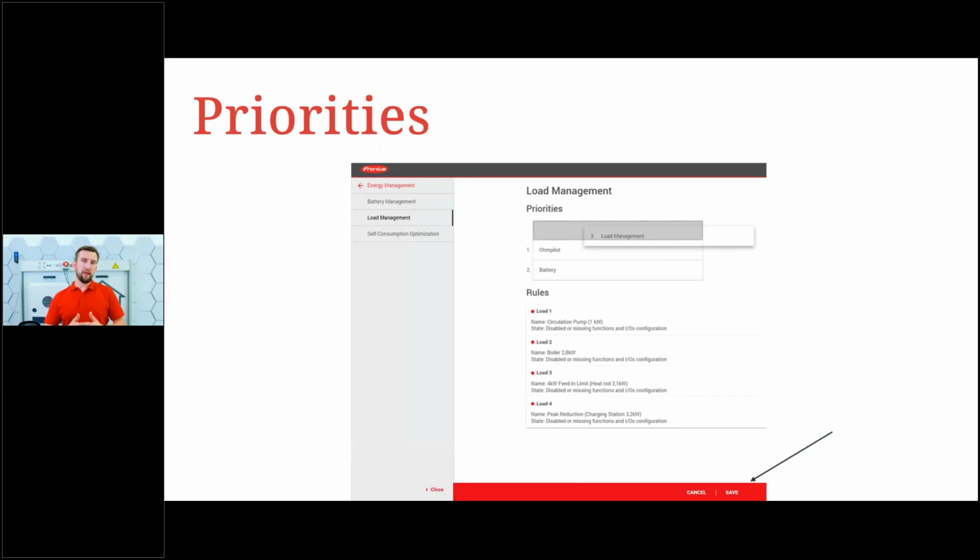The priorities are the next block that we're going to look at. Now, the priorities are perhaps a little complicated initially. You have the ohm pilot and the battery listed here. Now, the ohm pilot and the battery both work at very low outputs already. So they'll already start to charge even when you're only producing a small surplus.